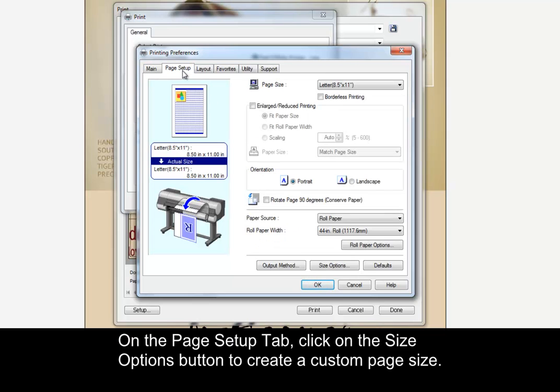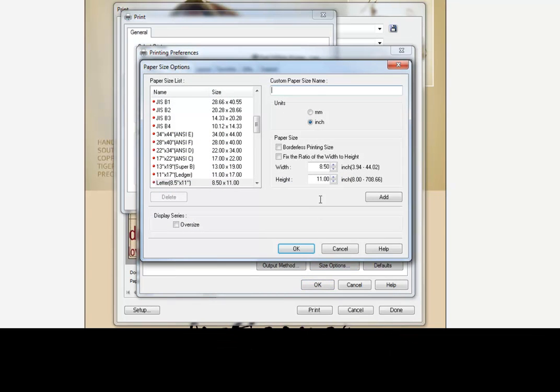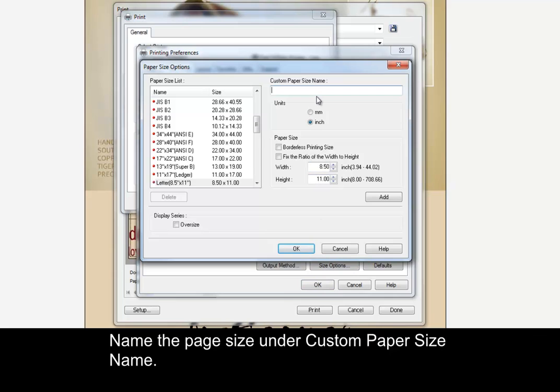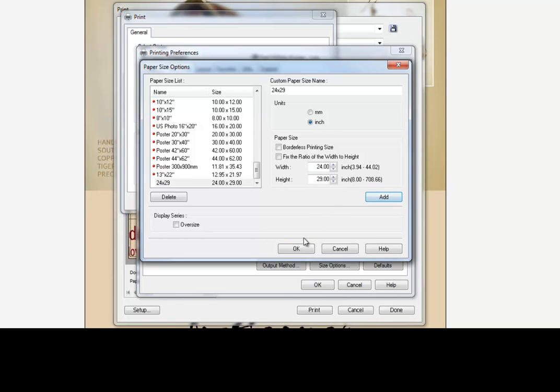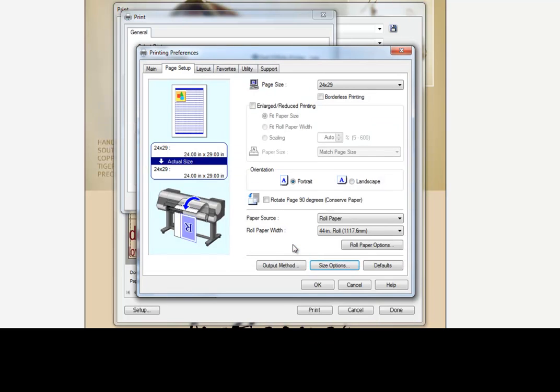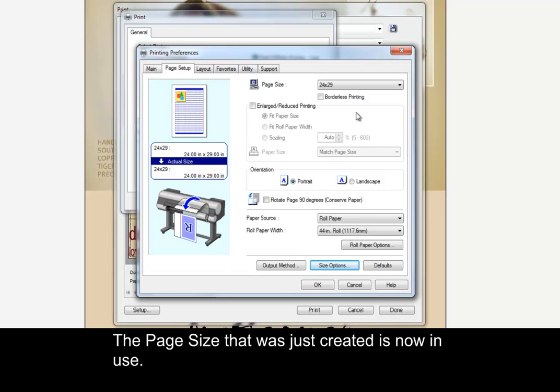On the Page Setup tab, click on the Size Options button to create a custom page size. Name the page size under Custom Paper Size Name, then enter the width and height and press the Add button. Then press OK. The page size that was just created is now in use.